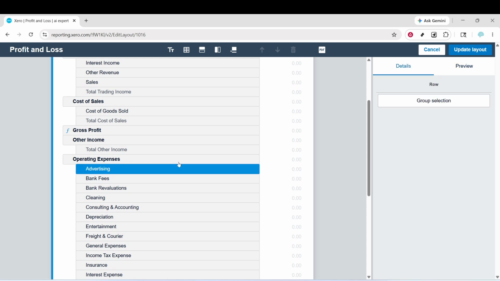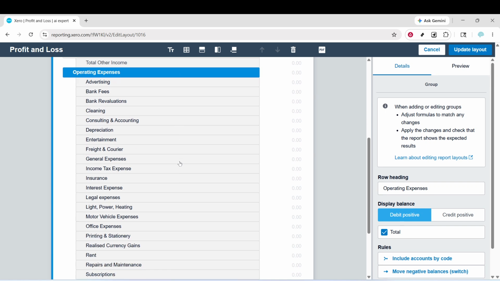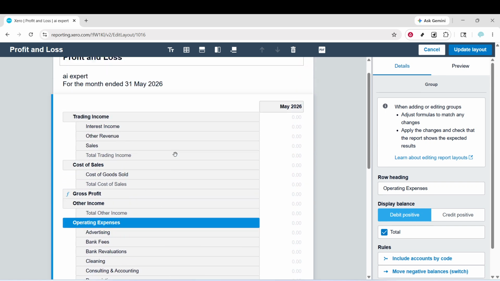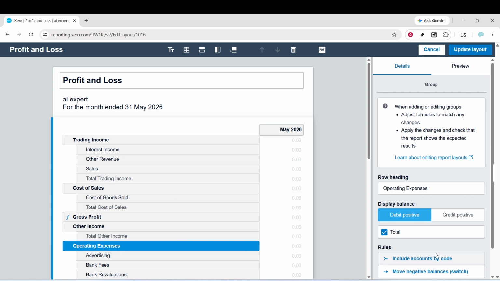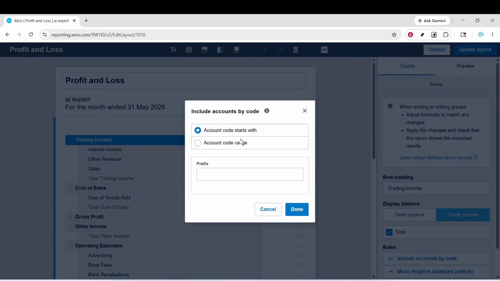This is especially helpful if certain accounts tend to clutter a section, or if you want to group similar costs together for cleaner analysis. On the right side, look for the Details panel. This panel controls how the selected section behaves. Under Rules, click Include Accounts by Code. Using account codes is the most precise way to manage what appears, because codes are unique and consistent even if names are similar. Now, select the account codes you want included in that section.